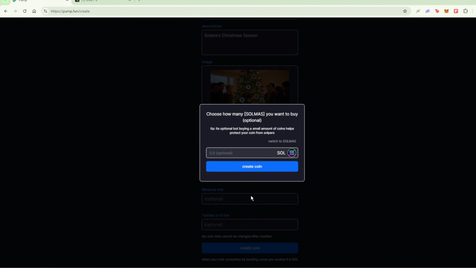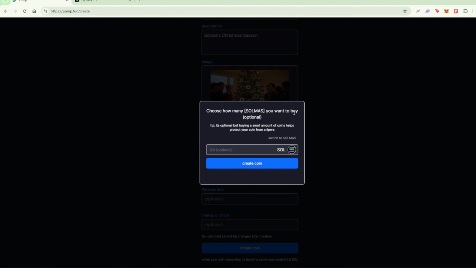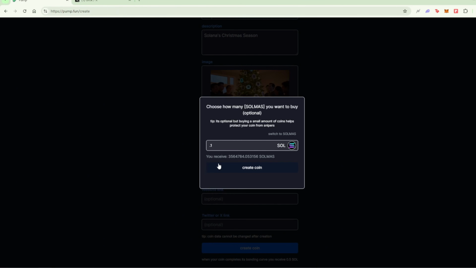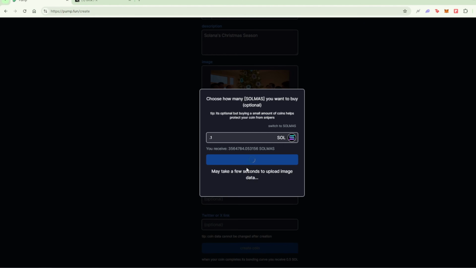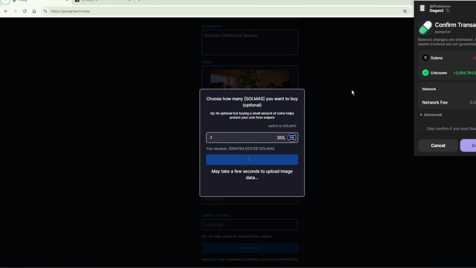Once I click create coin, it will ask me how many Solmas I actually want to buy, but it's optional. However, it is encouraged to help protect your coin from snipers. So I'm just going to buy 0.5 Sol of it. I receive about 3.5 million of my own token. Once I click create coin, I'm just going to wait for it to load. Once again, it's going to ask you to confirm your transaction on your Solana wallet. And once you press confirm, you're pretty much set.